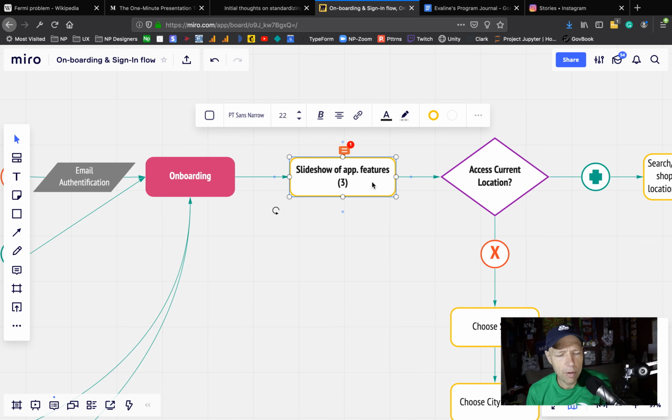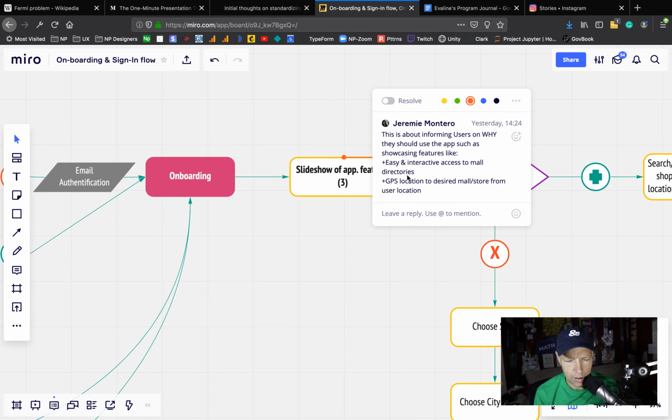Slideshow of app features. This is something that, you've got a note here, so I want to kind of take a look at this. This is about informing users on why they should use the app, such as showcasing features like easy and interactive access to mall directories, GPS location to desired mall store from user location. This is an important thing to bring up.